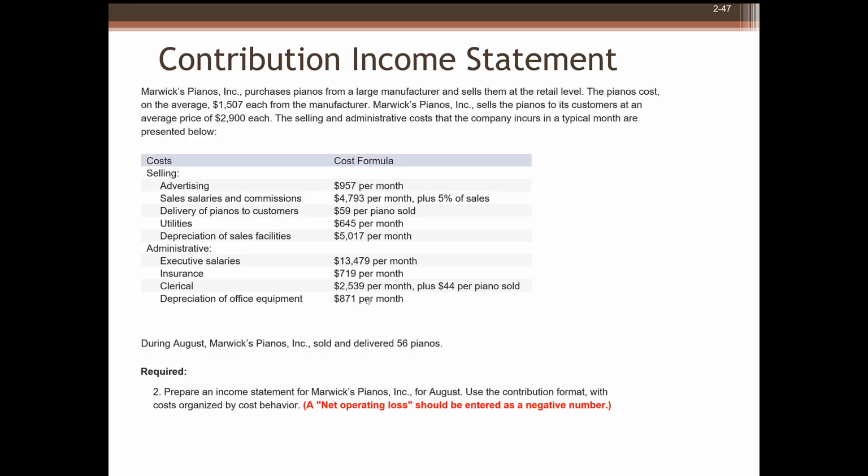Number 2, for the same information, prepare an income statement. Use a contribution format with costs organized by cost behavior. To prepare an income statement using the contribution format, we need to classify costs as fixed or variable. So let's take a look at those costs. For advertising, it's fixed. Sales salaries and commissions contain both a fixed part and a variable part. $4,793 per month, this is fixed. 5% of sales, it's variable. Delivery of pianos to customers, $59 per piano sold, it's variable.